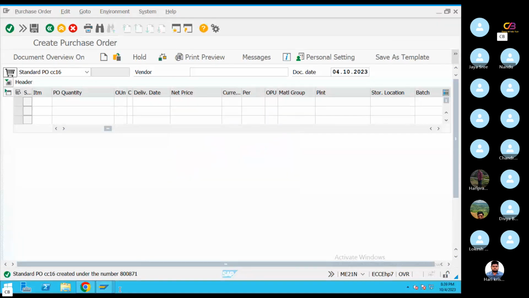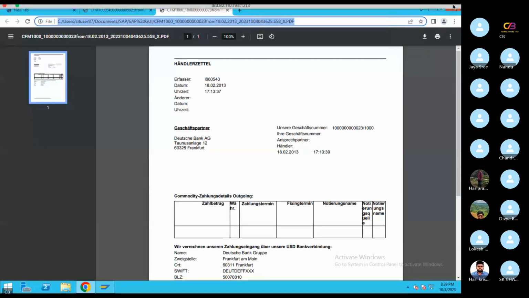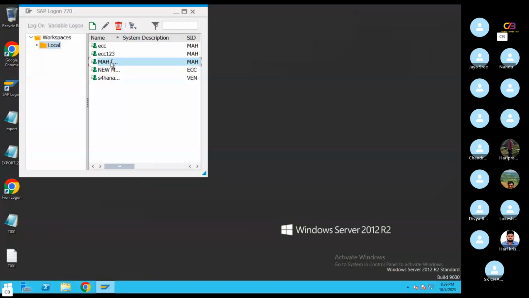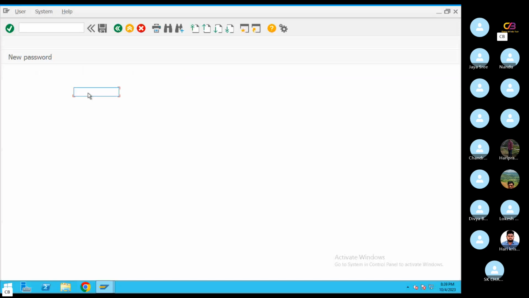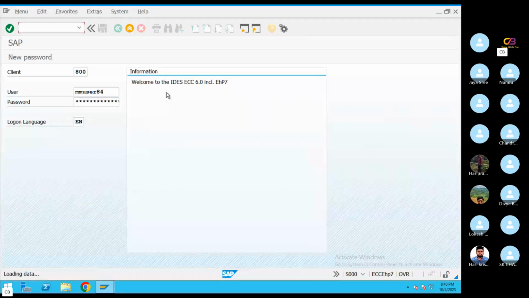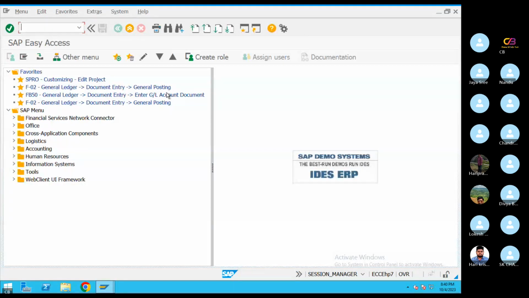Let's move to the SAP system. Just open up your server and give the details, user ID and password. These details will be shared by the server guy. Once you give these inputs, user ID and password, the system will open up a new window. This is the SAP Easy Access screen.